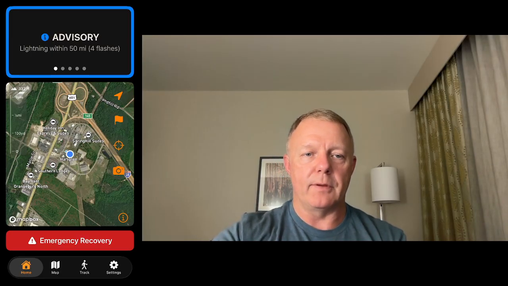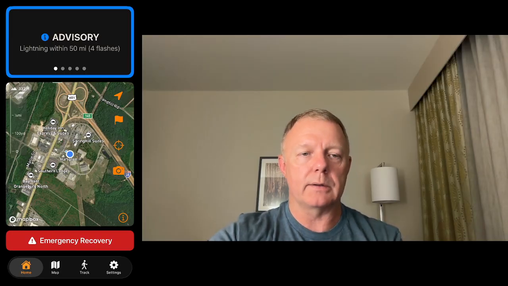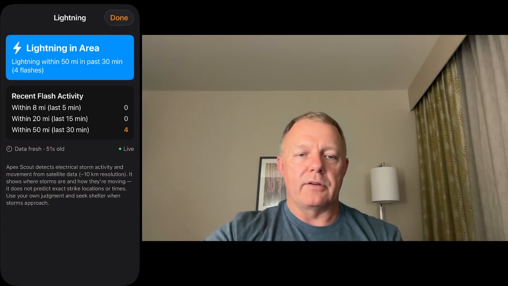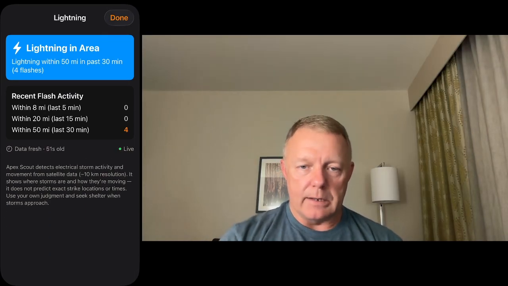So I'm in South Carolina. If you notice, it says lightning within 50 miles, 4 flashes. So we're going to double click that. And if you notice, it's listed under the all, but we're going to go over to the weather just to show you how that works. So there it is, lightning within 50 miles in the past 30 minutes, 4 flashes. So let's click that. And now there's an expanded version of the lightning and some information about it. And you can read it within 8 miles in the last 5 minutes. Nothing's within 8 miles or 20, but within 50, we've had 4 lightning strikes in 30 minutes.